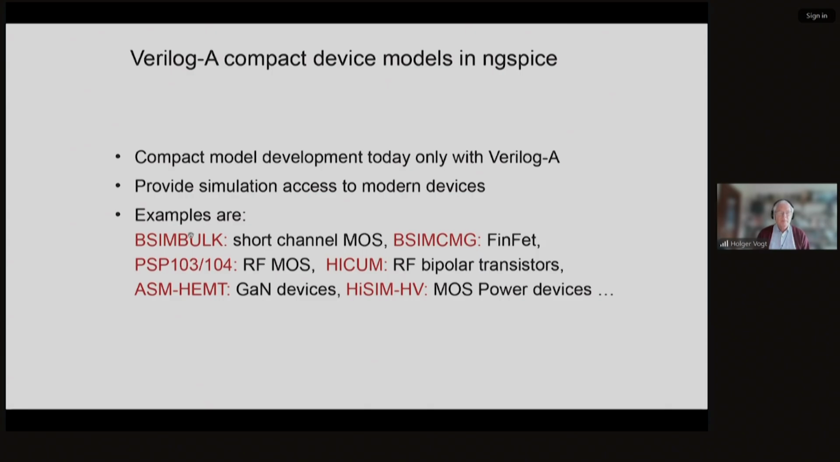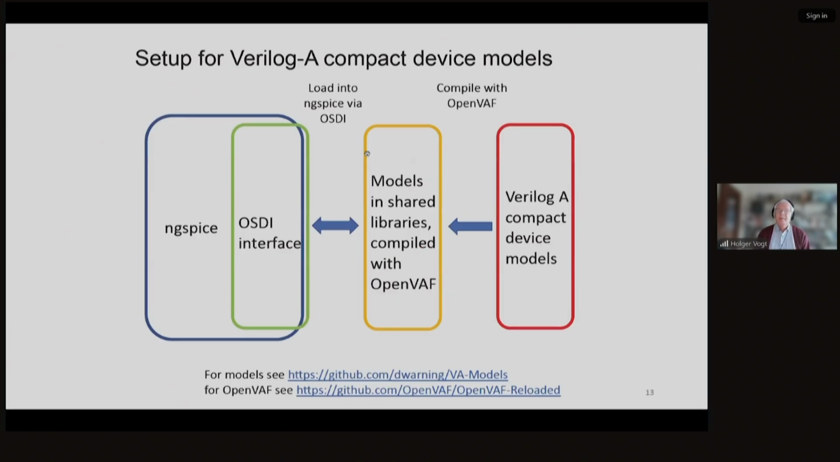Well, eSIM bulk is famous for very short circuits, high power devices, gallium nitride devices. And PSP 103, which is the model used by IHP to describe their CMOS transistors, is all in Verilog-A. And we have to support that. How do we do that?